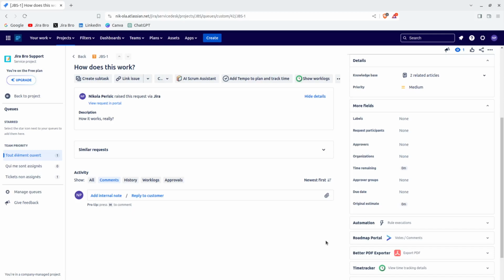So within your request participants, you can add your agents. You can do that, but in your request participants, you can actually add customers as well. Now the question is, do they get notified when there is a change on a ticket? The answer is yes, they do get notified about this.